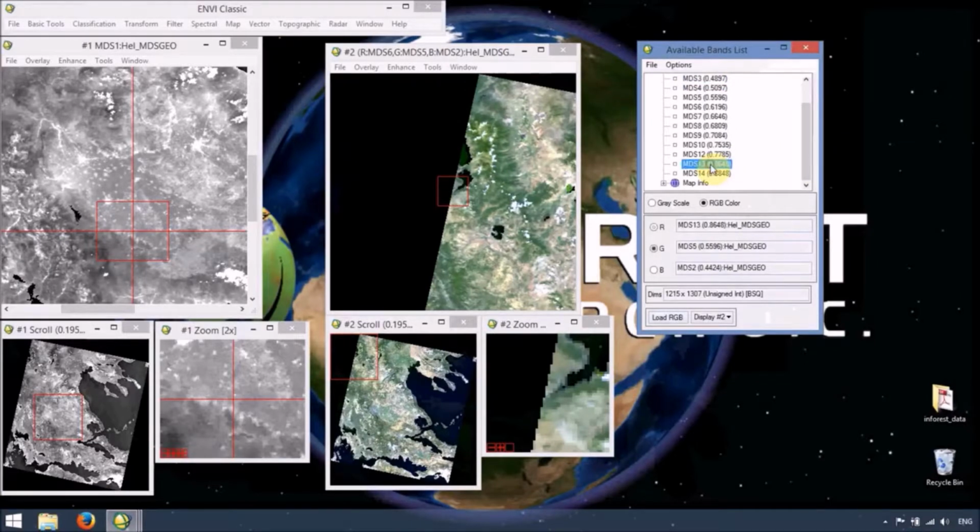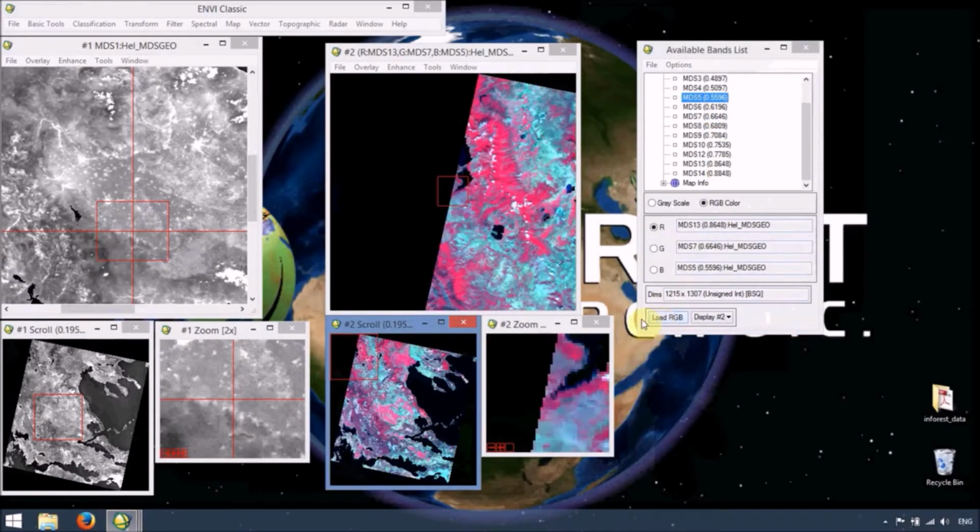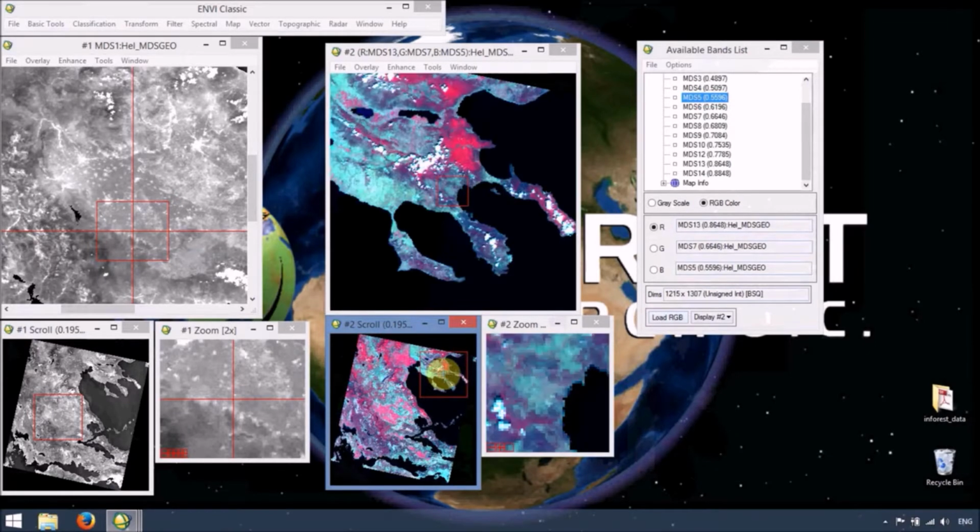Next, to create a color infrared image, in our example, the color and band combination is: for the red color, the 13th band, for the green color, the 7th band, and for the blue color, the 5th band. In this color infrared image, the red color scheme represents the presence of chlorophyll in vegetation.